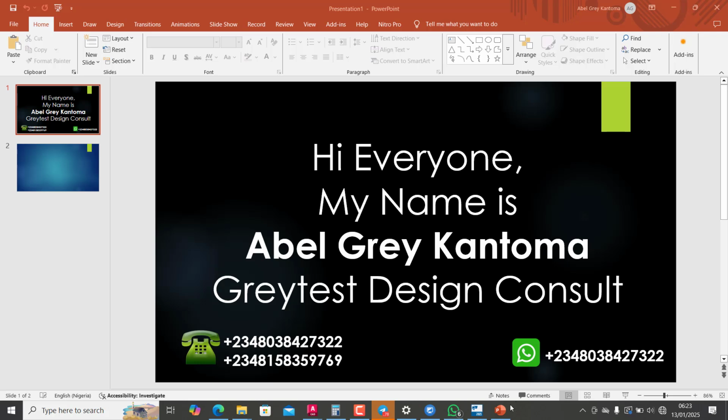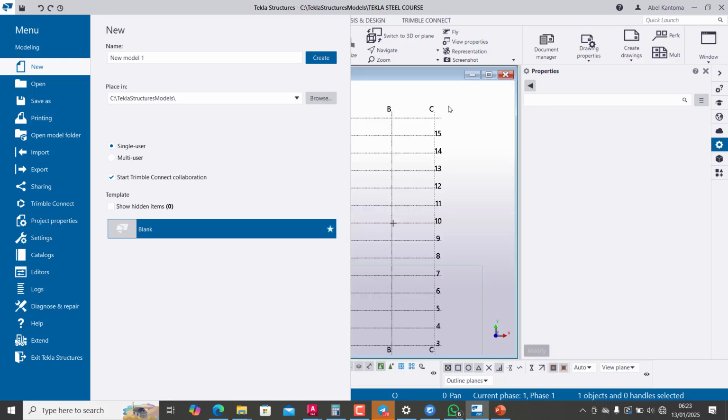Today I'm excited. I want to introduce you to a very great software called Tekla. I know for some of us you must have heard the name, probably you must have used it before. Tekla is one of the very popular structural design software. Without wasting much of your time, I want us to really go into this course on Tekla. I'll be taking you through the process as a beginner.